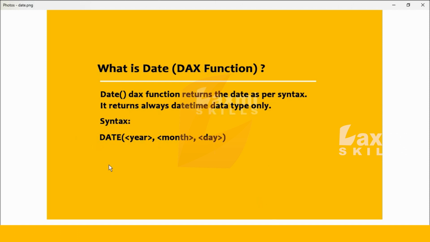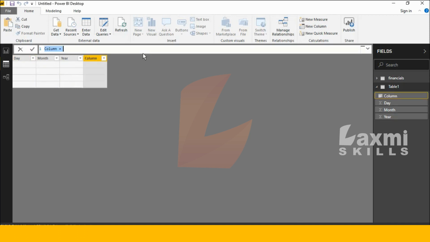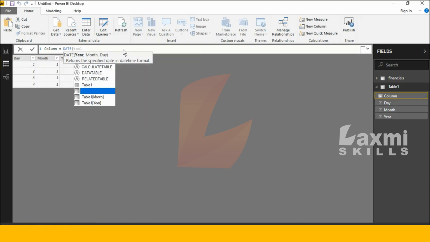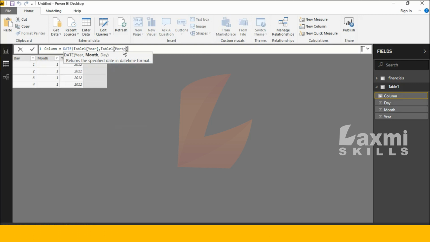Okay, let's check this DATE function in Power BI Desktop. See, I have already entered some data. I click New Column and type here DATE, and next add Table1[Year], next comma, next Table1[Month], comma, next one Table1[Day].